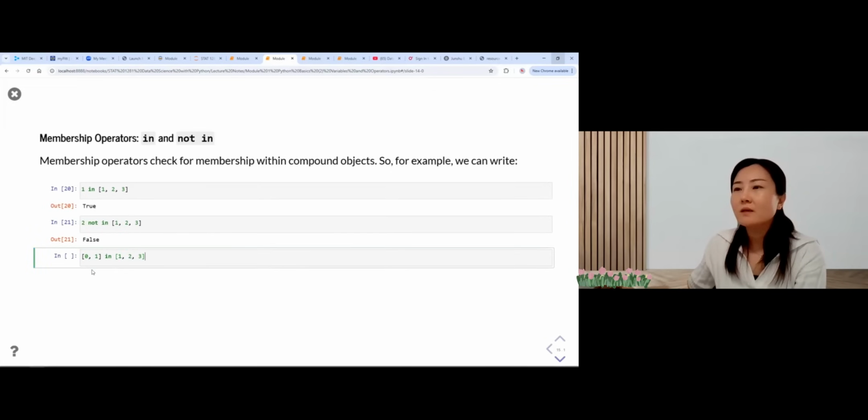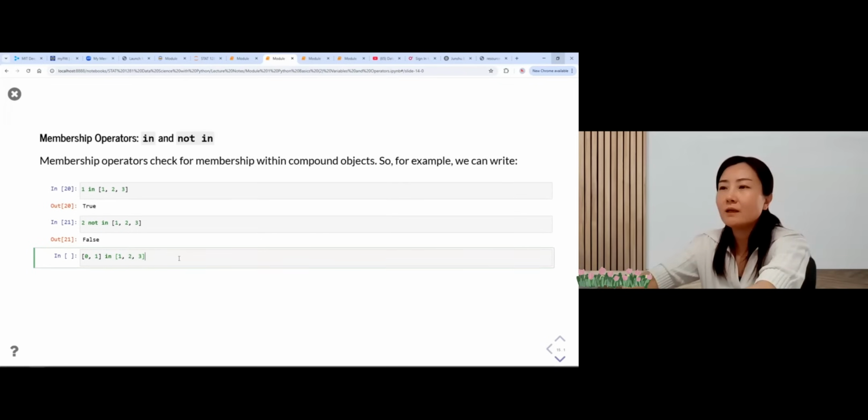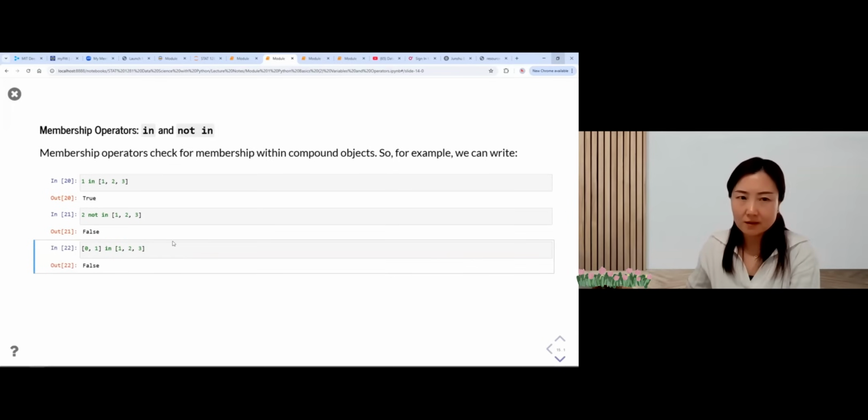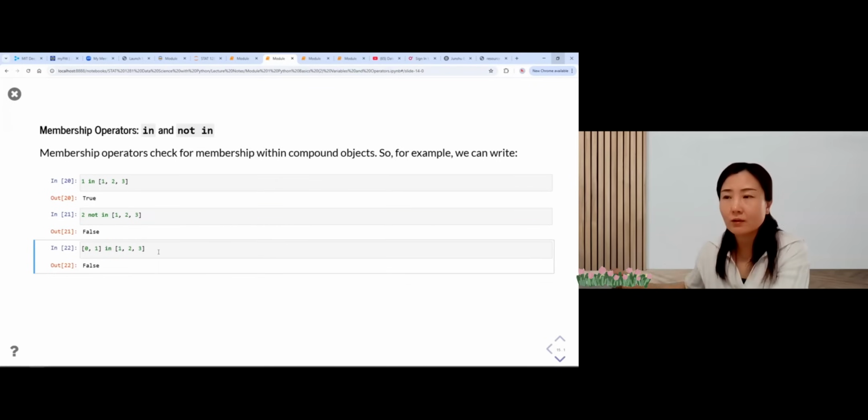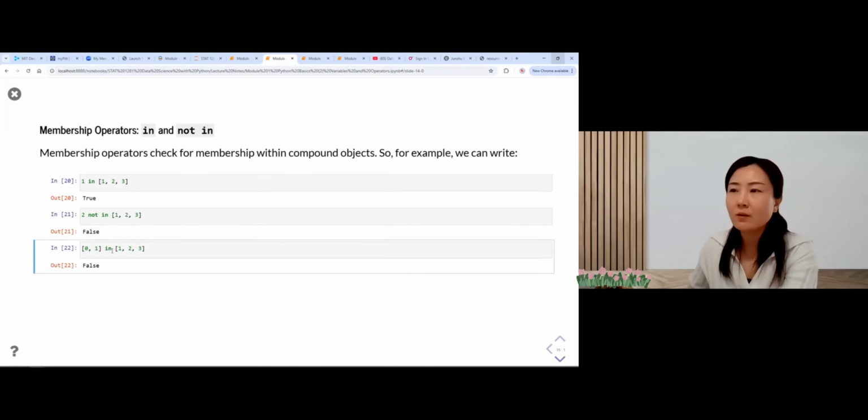How about this? Is [0, 1] in [1, 2, 3] or not? The result is false. So apparently it will only give you a single logical value, true or false. It will check exactly if this list [0, 1] is in the second list or not. Right? [0, 1] is apparently not a component of [1, 2, 3]. Right? How about this? [1, 2] in [1, 2, 3].